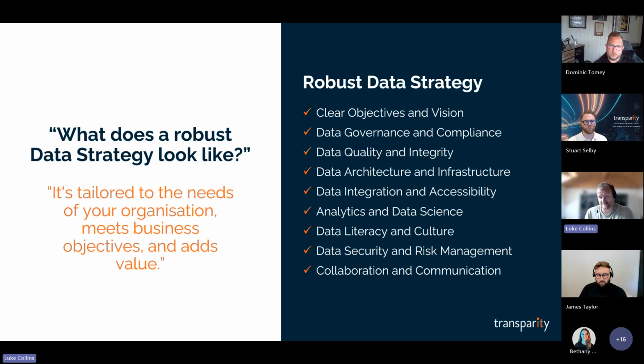Analytics and data science, again, needs to be considered from day zero. So the data that you're landing, what is the real end goal of that? Is it to be AI ready? Are we looking at really leveraging that data for some of that more advanced AI and ML capability?